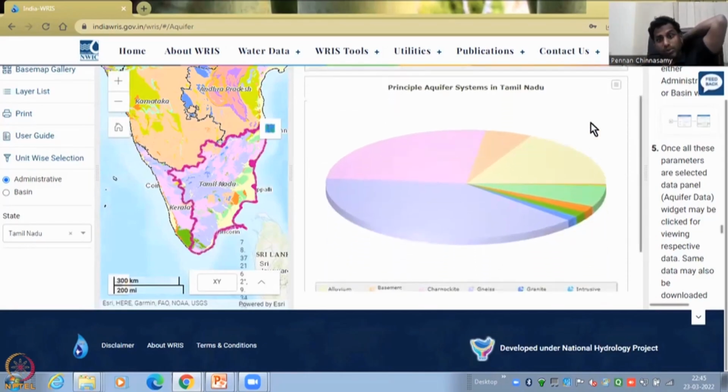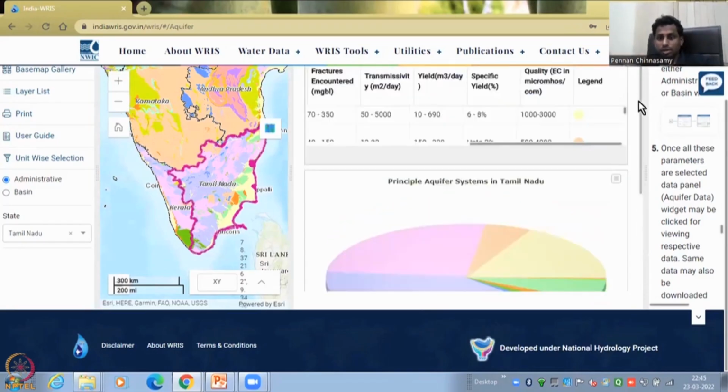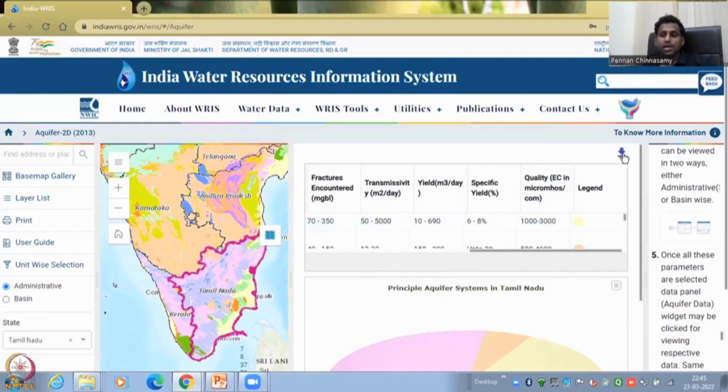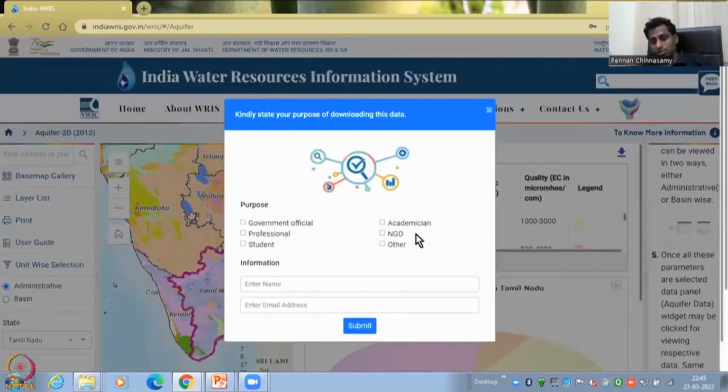You can download this pie chart as a PNG and CSV. With CSV, you don't get a chart, but you get columns so that you can make different graphs, or input it into the model that we're going to show in the next class. And you can download this. It will ask, are you any of these? Most of you are students, so you can put student, put your name, let's say Penan, my name, put your email, and then submit. It will download. Okay, good.